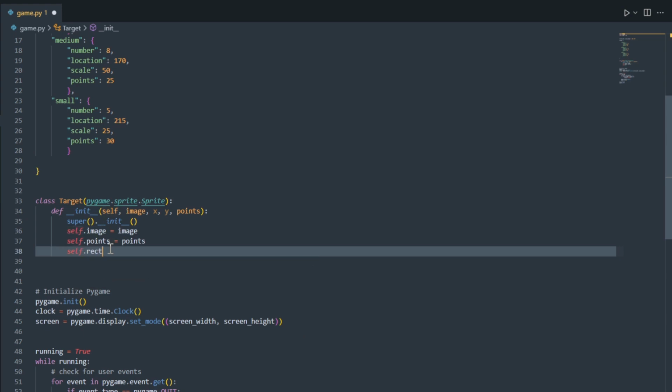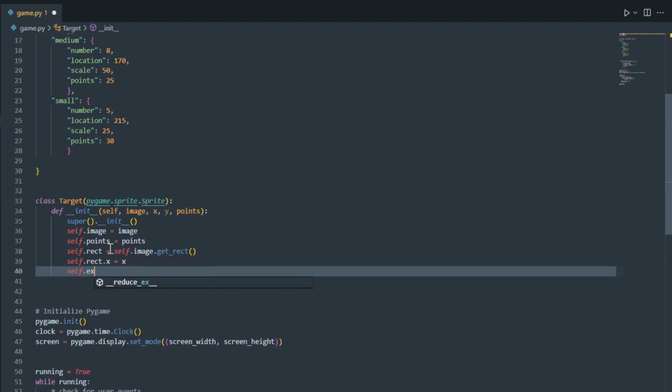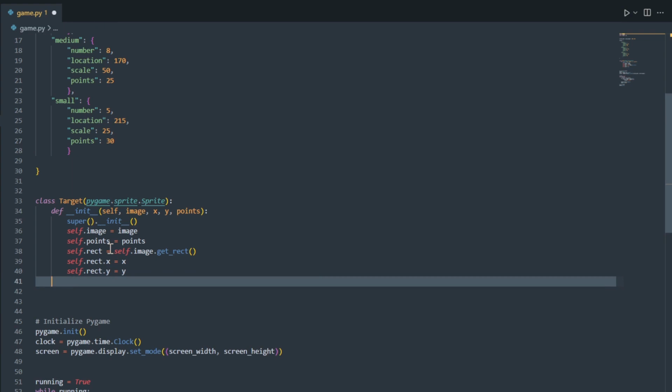Okay, so this next one is the rectangle. We're going to set the internal class attribute rect equal to self.image.get_rect. Essentially this is built-in Pygame functionality which allows you to get the location of the image that's being blit to the screen. Then we're going to set the X value for that rectangle equal to our X value, and the Y value equal to our Y value. Basically that allows us to set where we want the target to go.